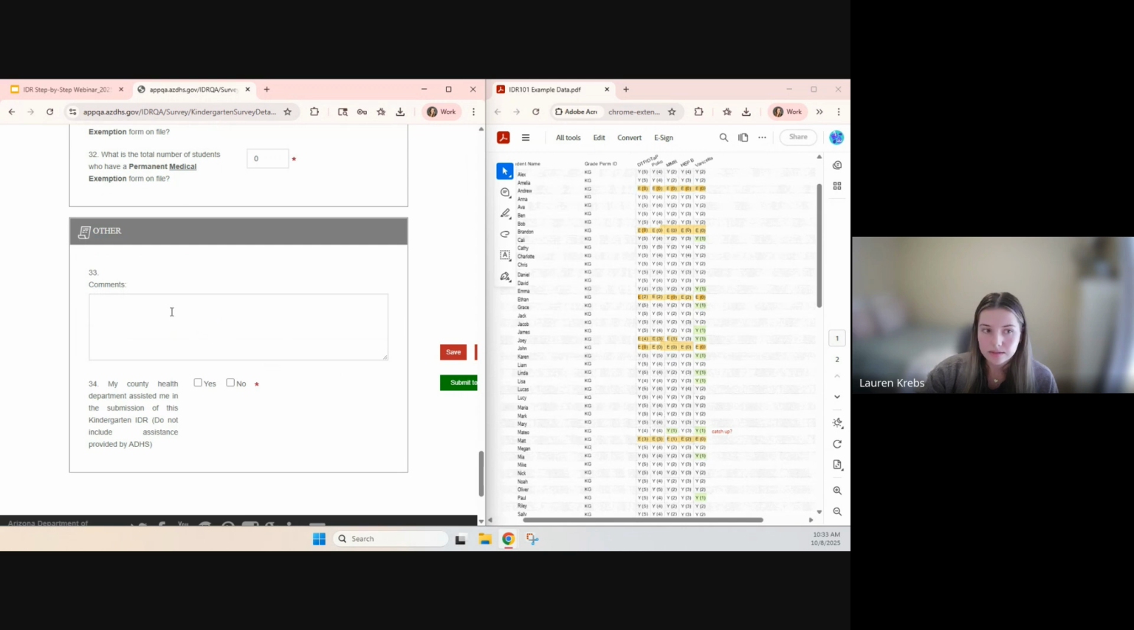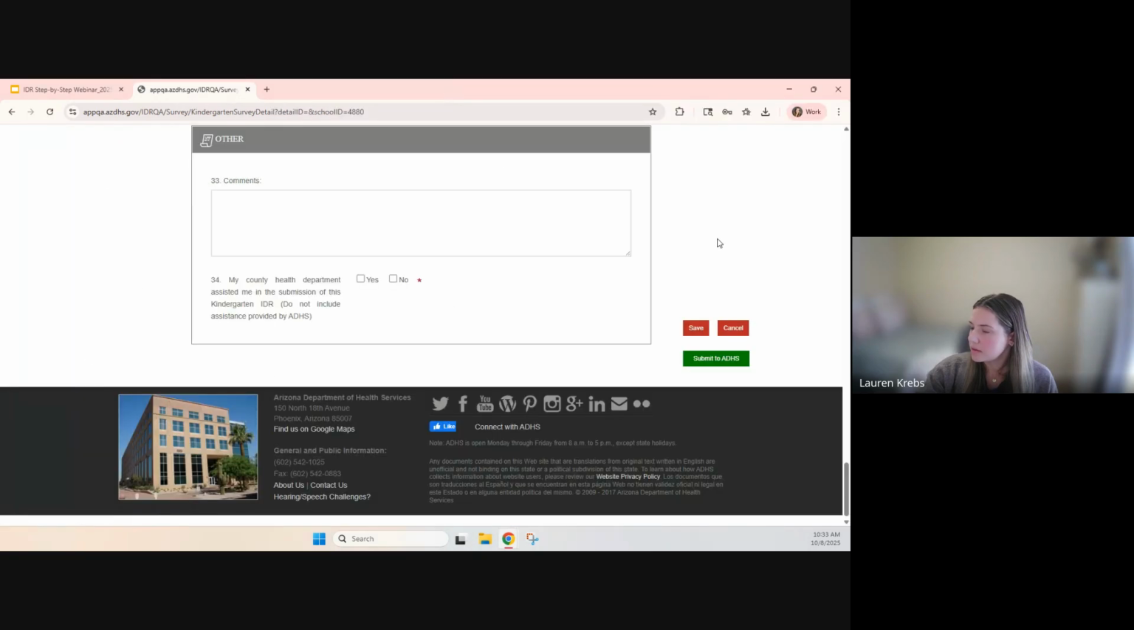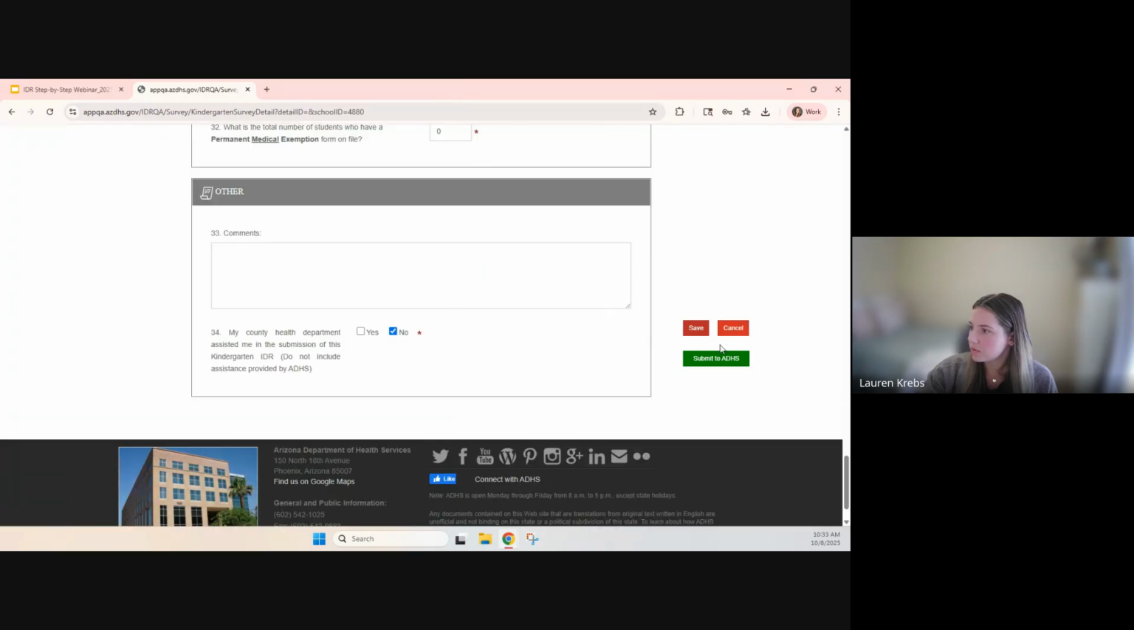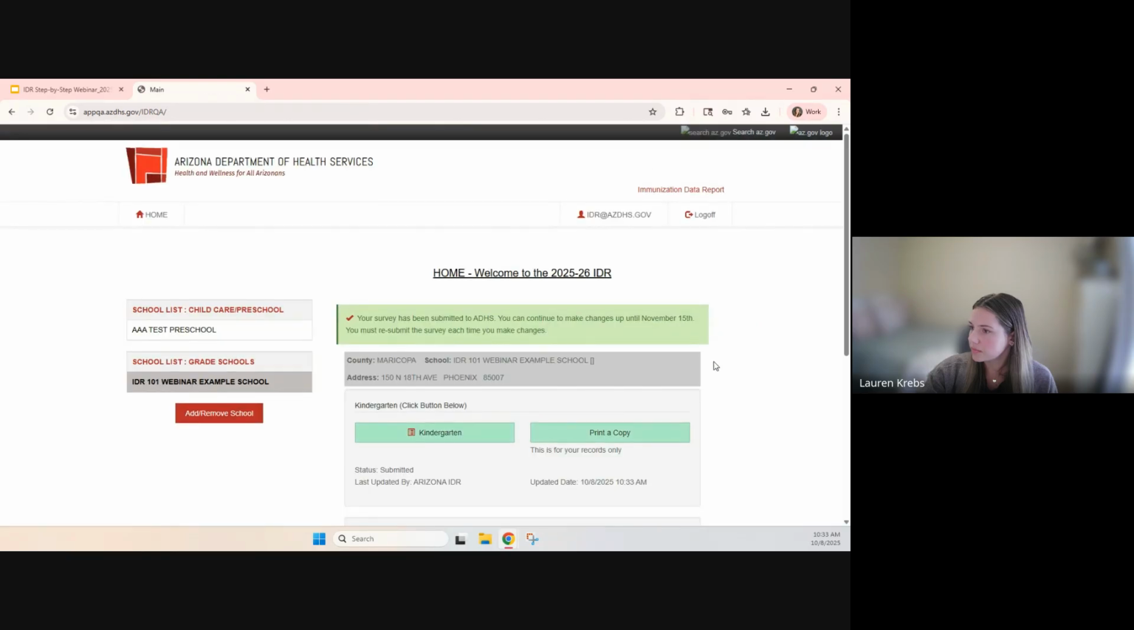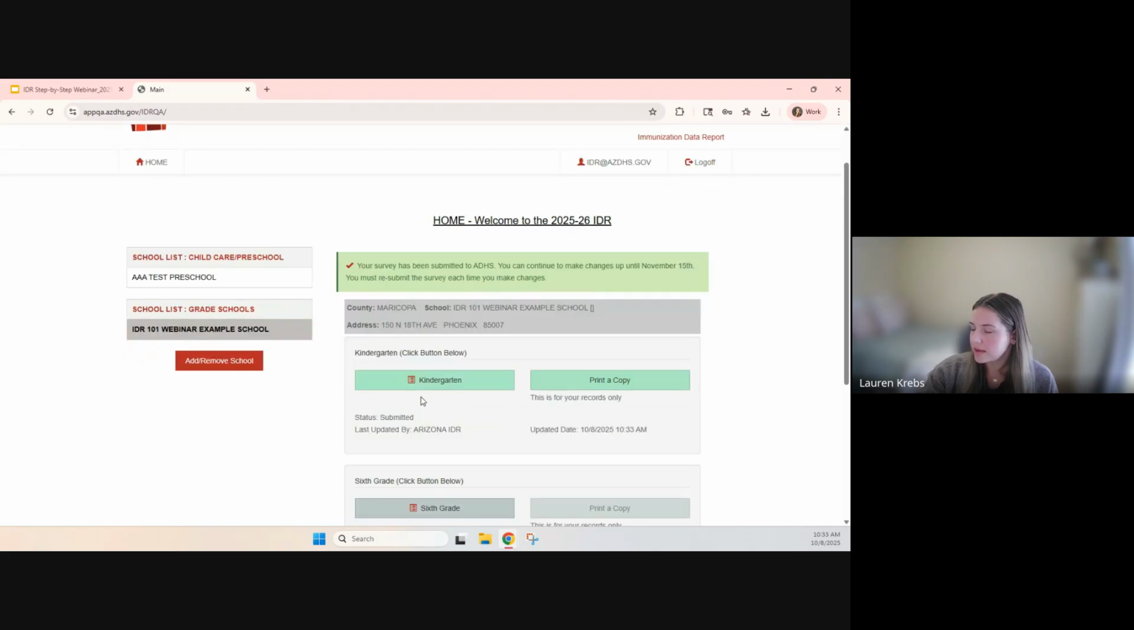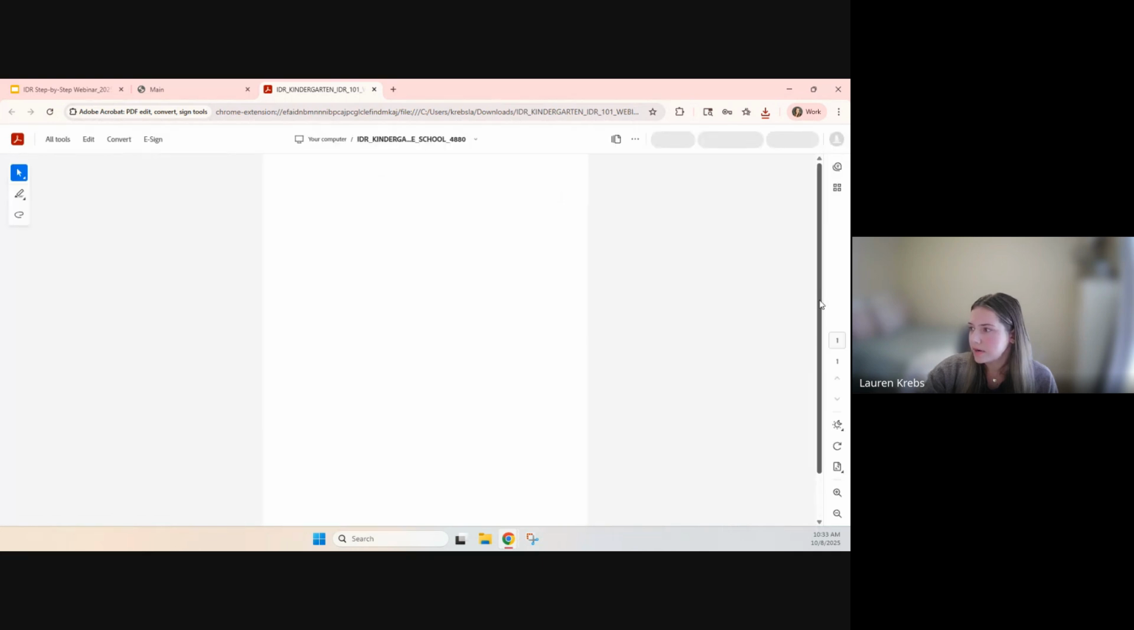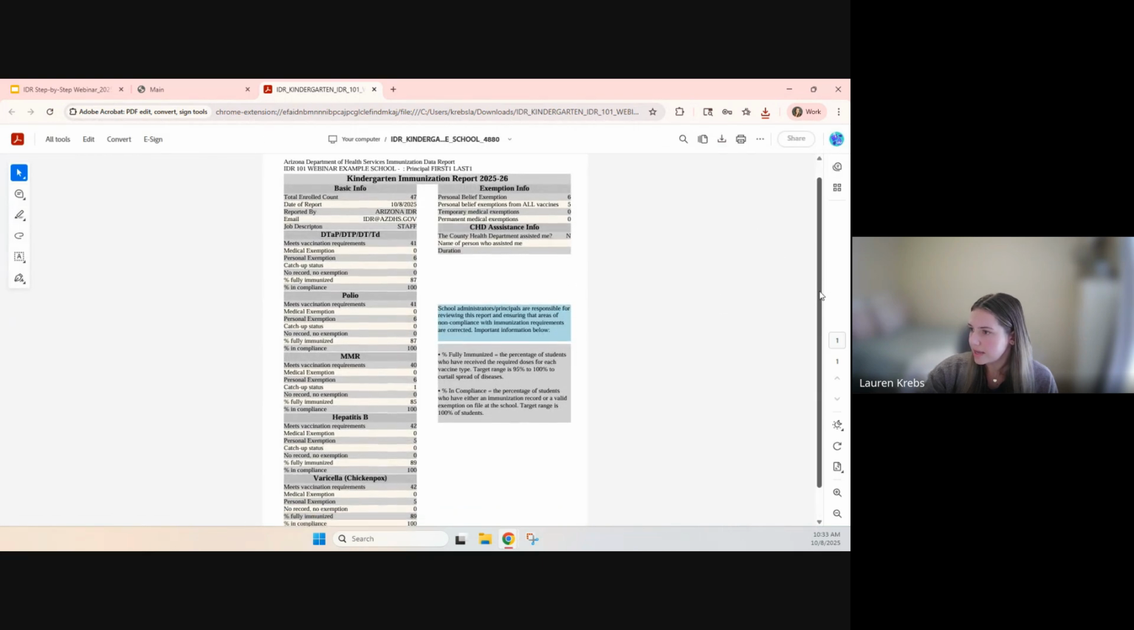If you have any comments, you can add them here. And then if you had help from your county health department, please add this here. But then we will just submit our report. And now it is green, so that's how we know that it is successfully filled out. And if we wanted to print that copy, we can do so by clicking here. And this is what the printout will look like. Again, this is just for your records.